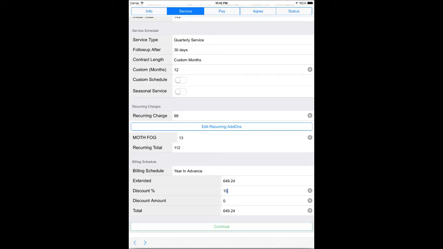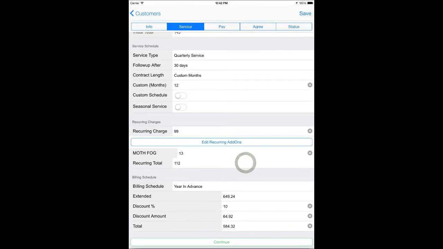And then you can also put in a discount, which will calculate a discount for you based off a percentage, and then give you a total amount that's due based off of the discount. So this is really helpful to help you calculate what the initial year in full amount would be.